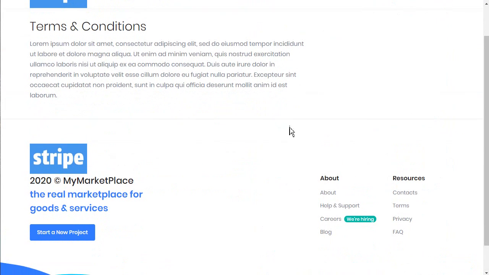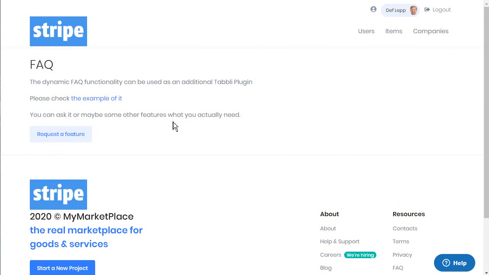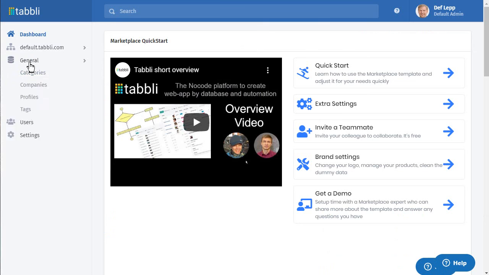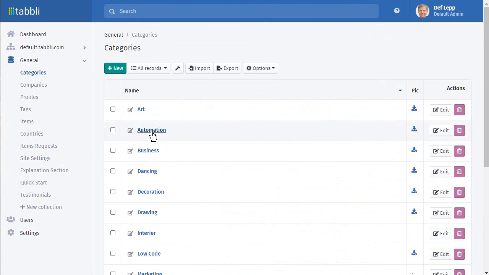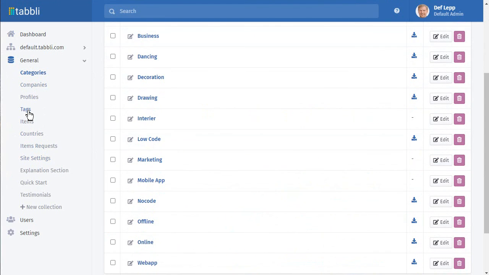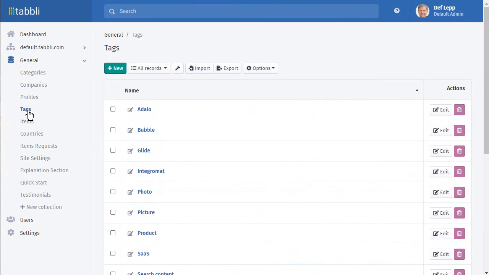Some of those blocks could be made dynamic blocks. If you need some more features, you can request those features. And also in the next videos we can see how to change the data, how to change companies, these categories, items, tags. So everything can be managed easily by you. So it's already enough to show your marketplace.